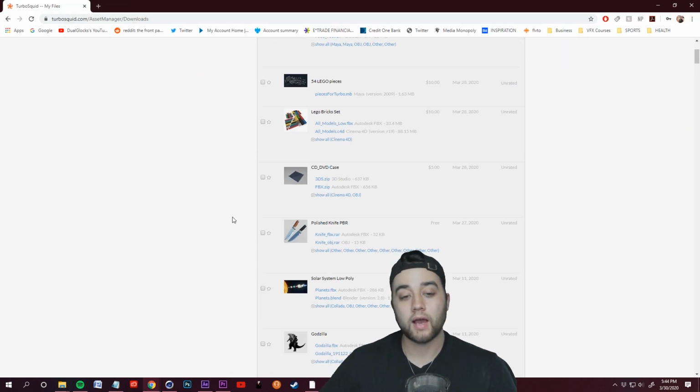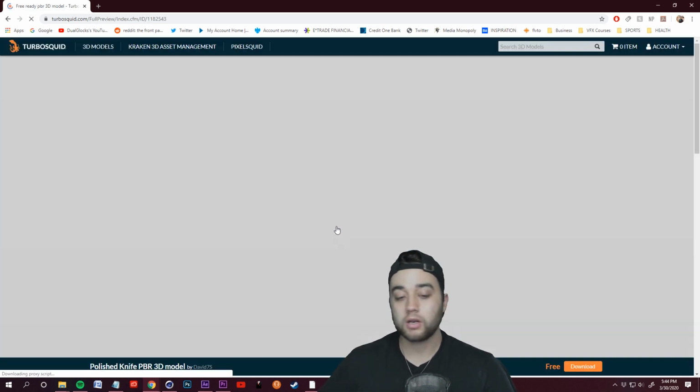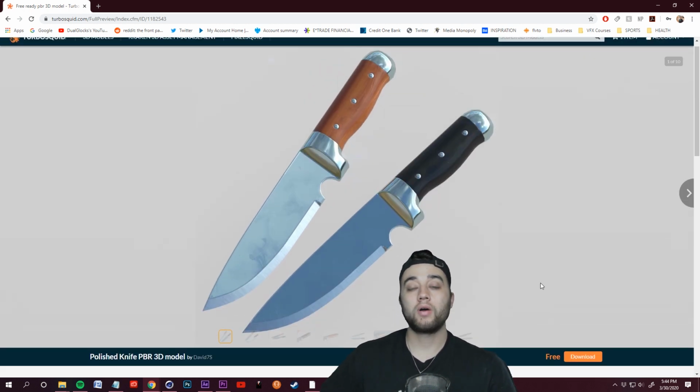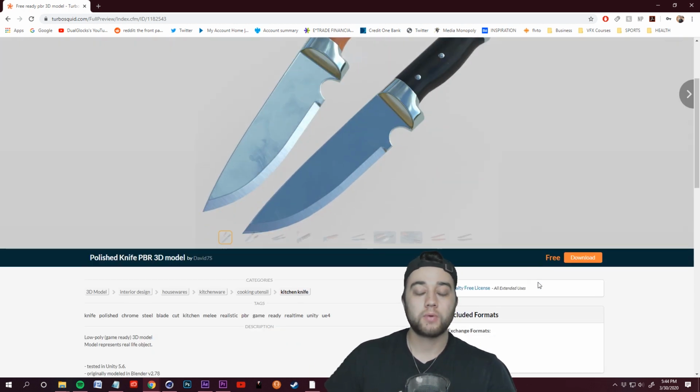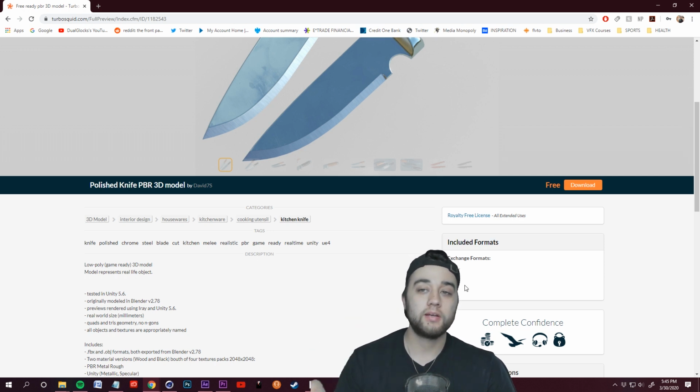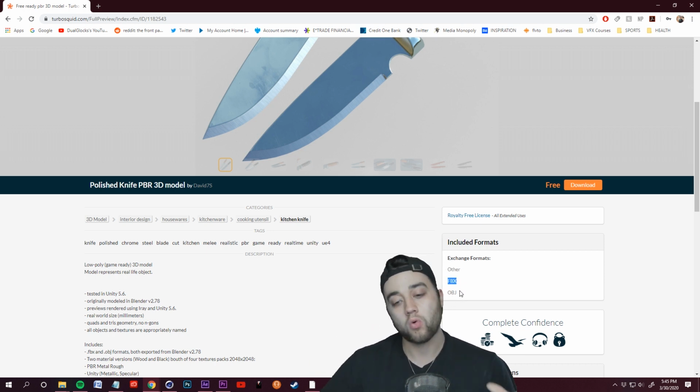All right, so here is the knife that I used, this polished knife PBR. I'll leave a link down below. I'm pretty sure, let's see, it was free, so there you go. There are paid ones. There's a bunch of free ones. You don't have to use TurboSquid. If you just search free knife 3D model, what you want to be looking for is the formats available. If it's available for Cinema 4D project file or whatever project file corresponds with your 3D software, always go for that first. But if not, you always want to download an FBX or an OBJ.